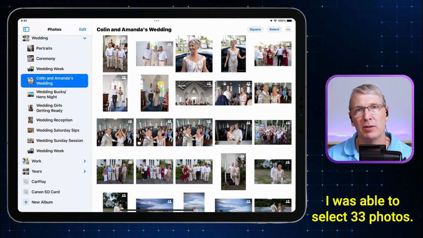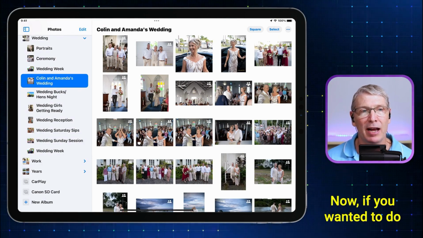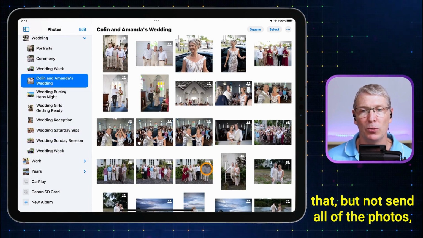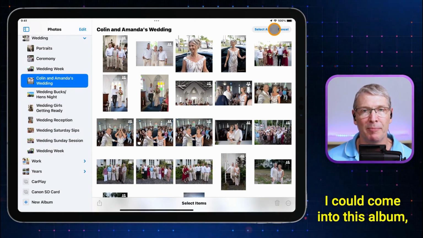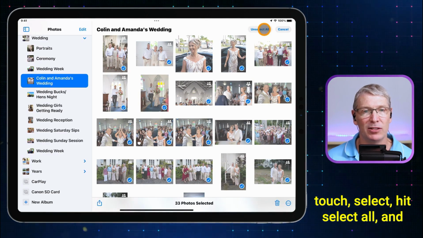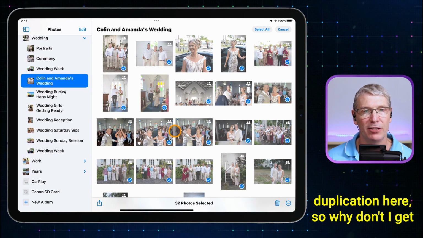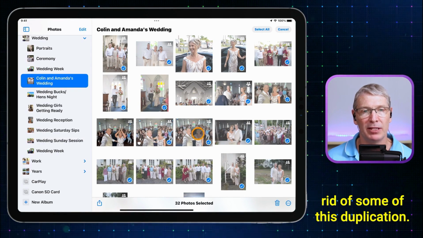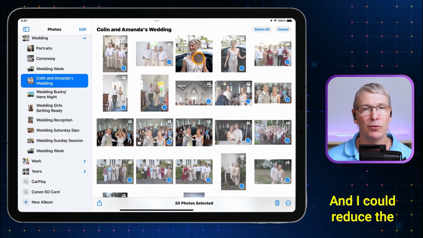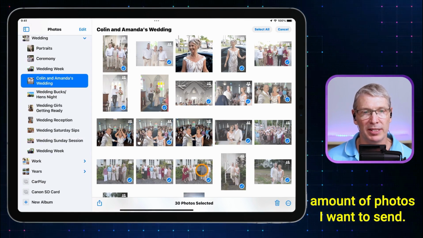So how much easier is that to select a whole album? A couple of touches and I was able to select 33 photos. Now, if you wanted to do that, but not send all of the photos, I could come into this album, touch select, hit select all, and I could say, oh, we've got a bit of duplication here. So why don't I get rid of some of this duplication? And I could reduce the amount of photos I want to send.